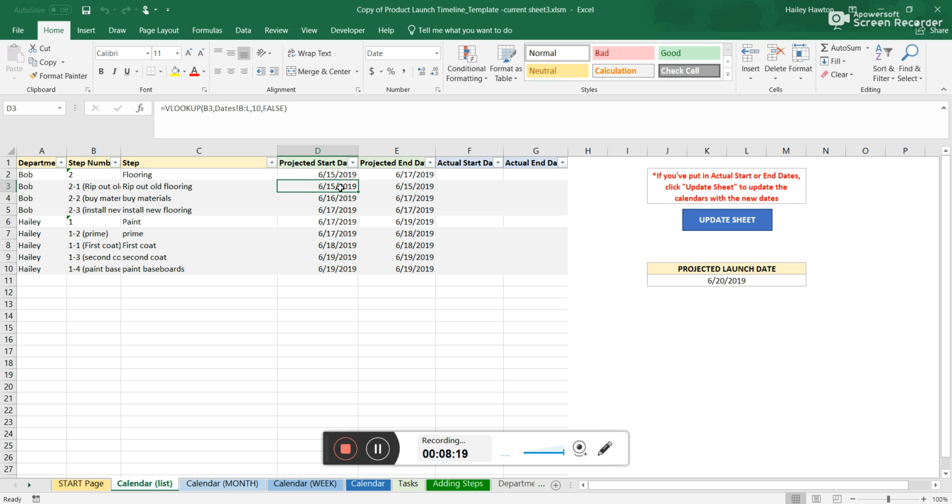So we can see that we need to start ripping out the floor on the 15th if we want to have everything finished by the 20th. And then this is also the tab where you're gonna manage the actual start and end dates. So if you didn't actually start ripping out the floor until the 16th, then you'd put that down in the actual start date column. And you can see that pushed our projected launch date back a day.